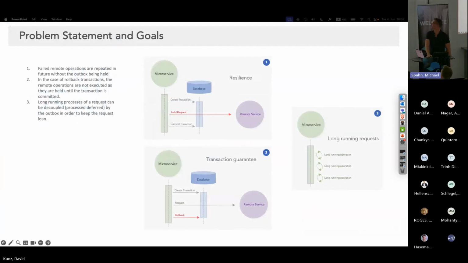Yeah, okay, now. So what we want to achieve with the outbox. The outbox solves these three challenges. First, the resilience. You don't want to be blocked in your business request if you have any remote services that are temporarily not available. But you want to achieve that the remote request may be done a little bit later without blocking the business request. So this is the one challenge.